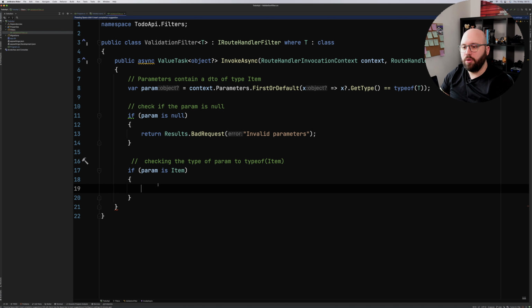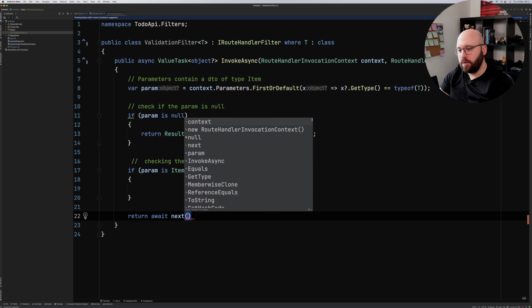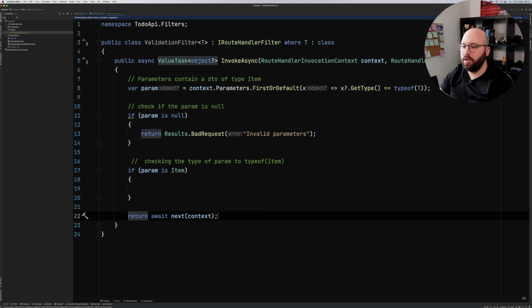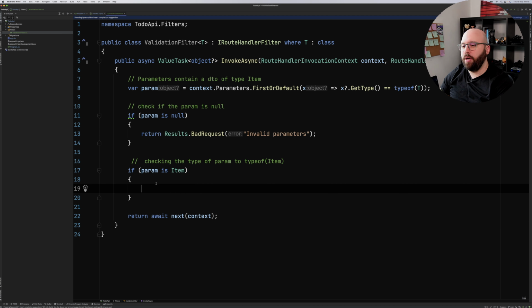Okay, so in case it is of type item, we are basically able to do the validation. If not, we're just going to return await next context, which means we are passing the request back to the middleware so it will continue the processing, because there's nothing for us to check, since this is not what we need to check. But in case it is of param item, we need to actually do the validation.